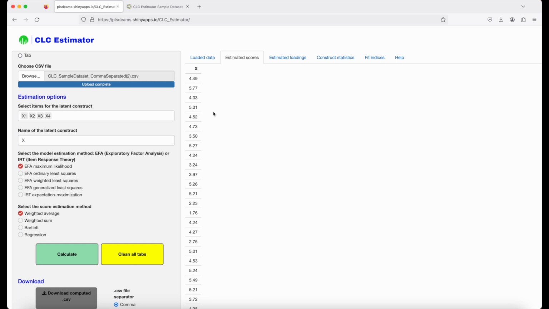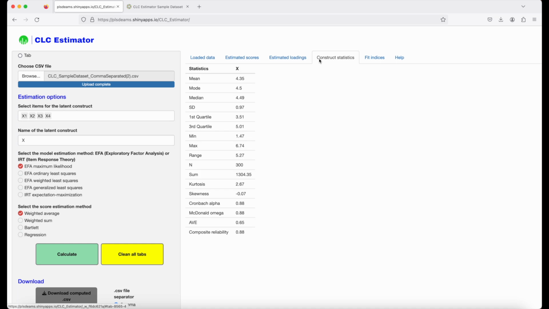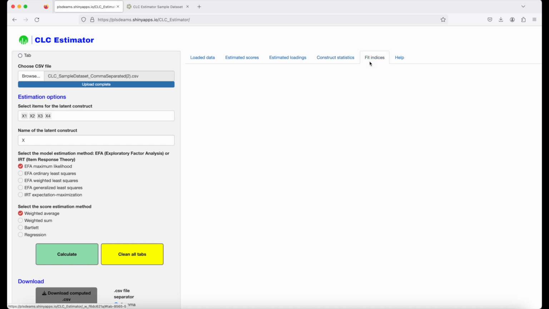and x4. You can find the factor loadings for each item in the Estimated Scores section, while key statistics like average variance extracted and Cronbach's alpha can be found under Construct Statistics. Fit indices are also available. For additional guidance and information about this project, visit the Help page.